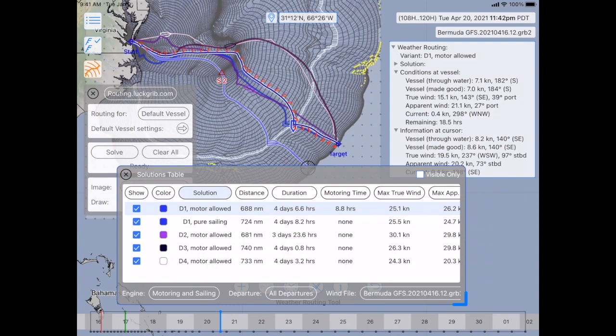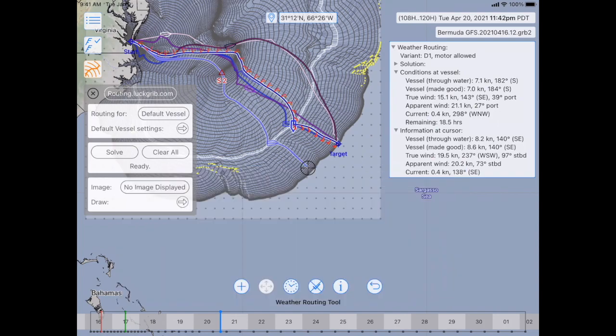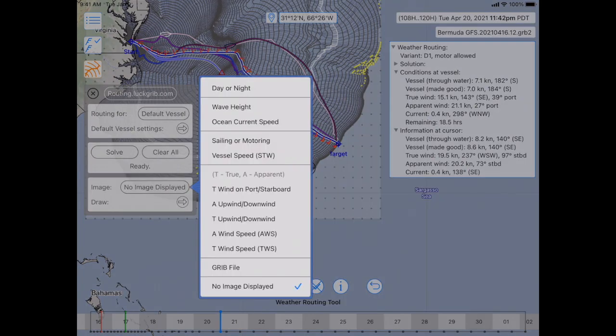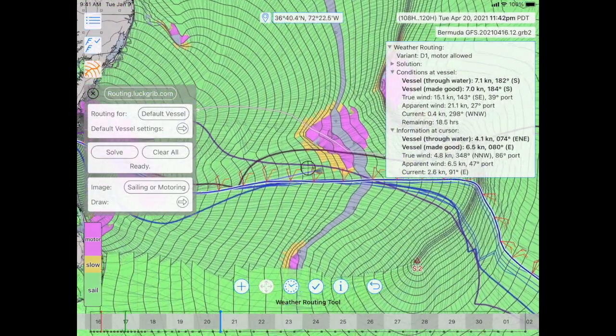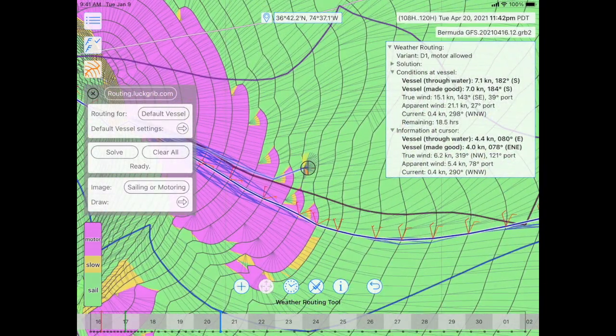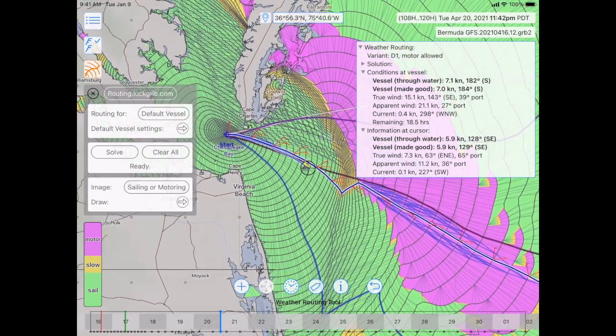This first departure ended up motoring for 8 hours. If I look at this sailing or motoring image, we can see, oh yeah, at the beginning, it started to sail, leaving the start point.